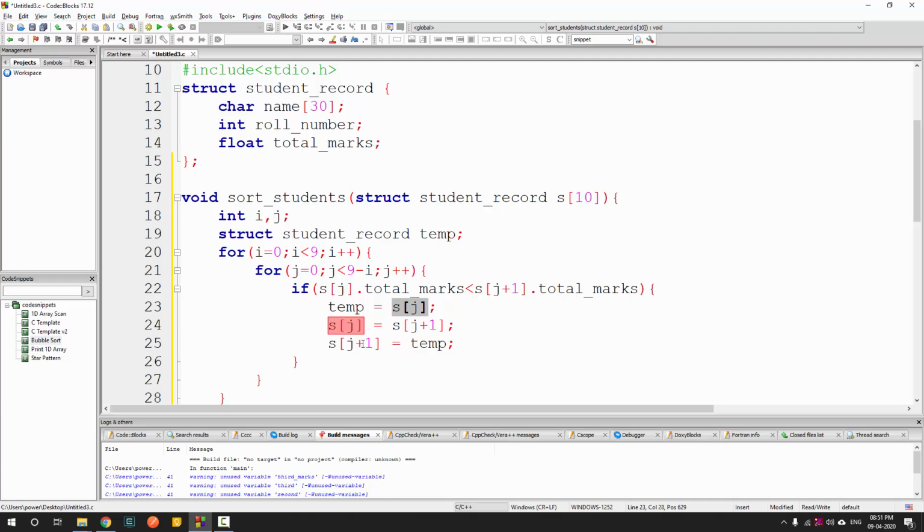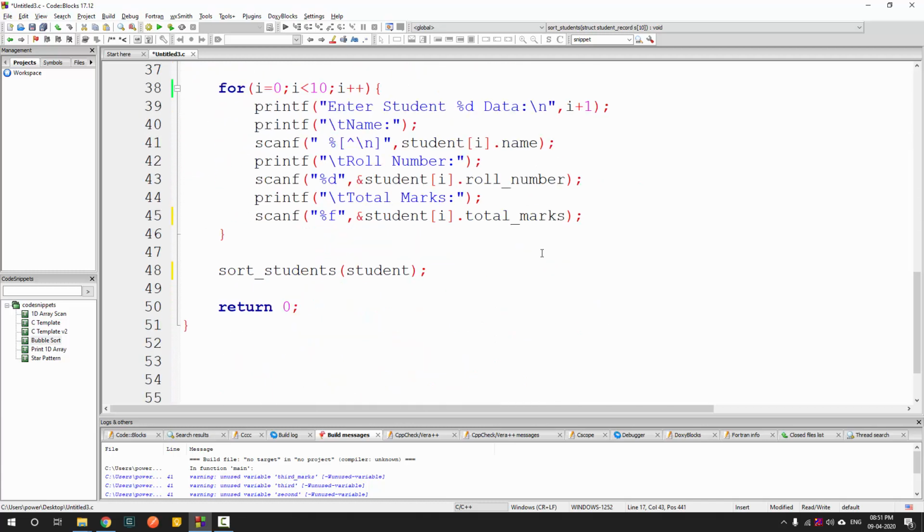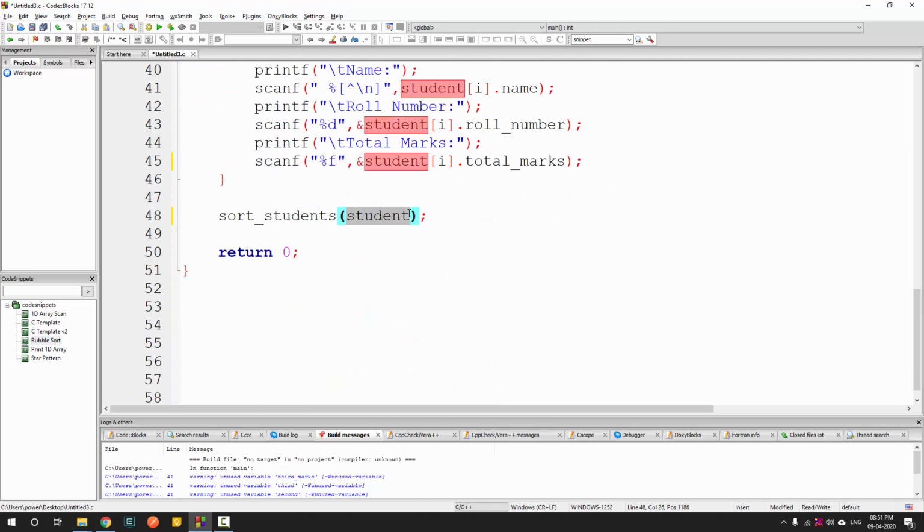once all the iterations are complete, my complete structure, that is s, will be sorted. And luckily, because it is an array that we have passed, this s and this student are both the same, so it will automatically get reflected. So that is the good part. Now the only thing left is we just have to print the students.